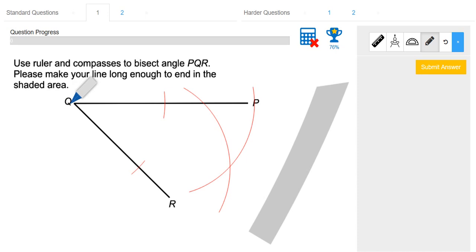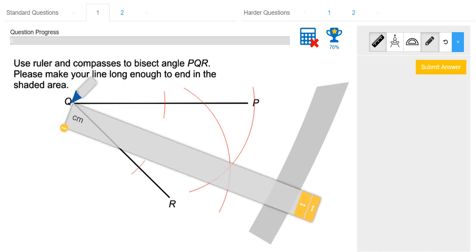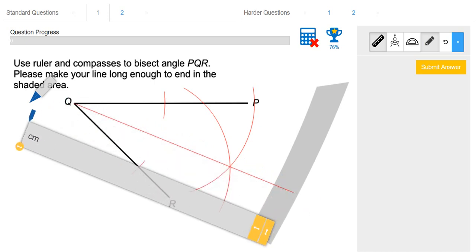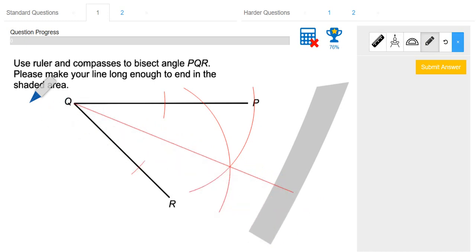And one of the features of a rhombus is that the diagonals bisect. So I'm going to grab my ruler, start it at Q, and extend it a bit more so that it goes through that point there. And now if I draw that line, then I can see that that is bisecting my angle. That is half of this, and this is half of that.